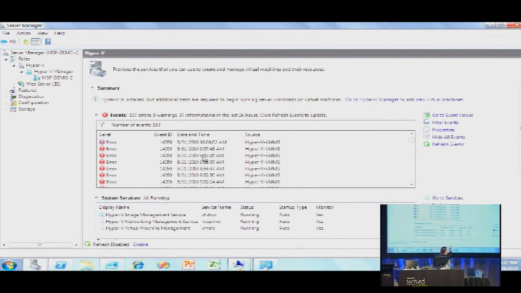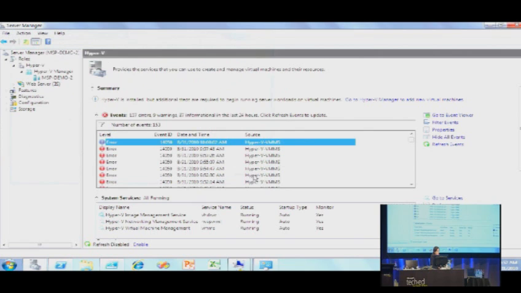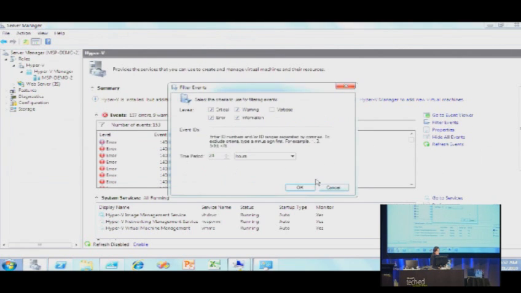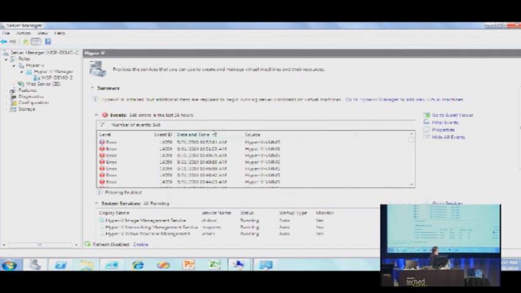So again, I don't need to drill through the event viewer, through all of these events, to find the ones that are Hyper-V related. I can just see here the ones I care about. Just like in Event Viewer, I can double click a given event and get the actual details, the error details. I can also filter events, I only want to see critical, let's say, etc. Right? So again, everything is at my fingertips.